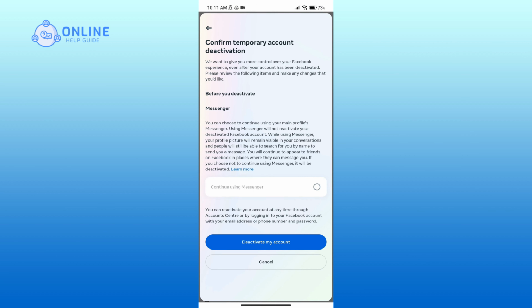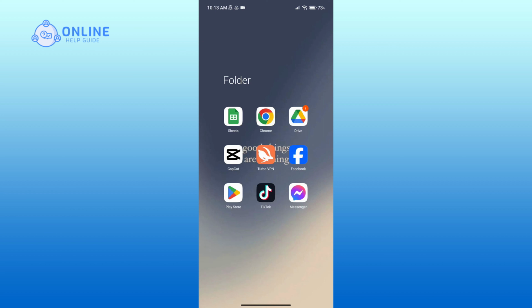Before deactivating, you'll be given the option to continue using Messenger. If you want to continue using Messenger, then select the option, and if you don't want it, then unselect it. Now click on Deactivate My Account option. And that is how you can deactivate your Facebook account.